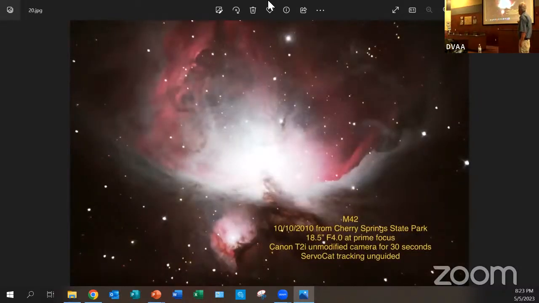because with the tracking, this is a servo track. I think the roller bearings here helped this out a lot. This was back in 2010, Cary Springs State Park. This is just a straight prime focus, and I used the Canon DSLR right off the shelf from Best Buy. Ran it for 30 seconds, no guiding or anything else. And you can see the stars look pretty good here. And this is just one single unprocessed image.